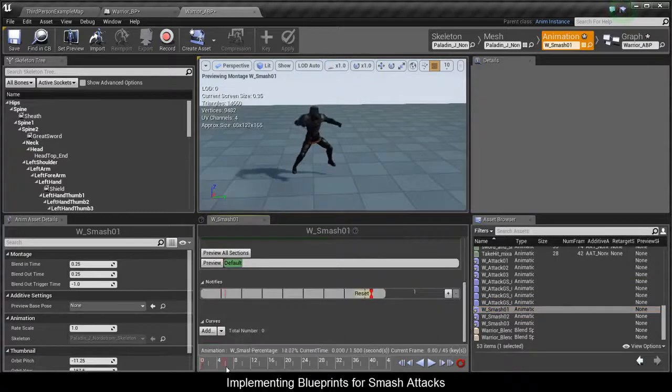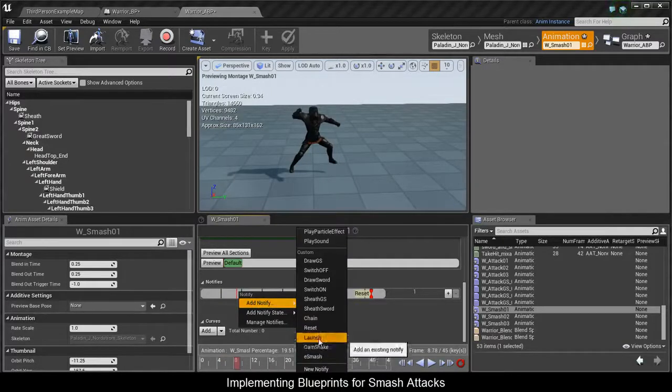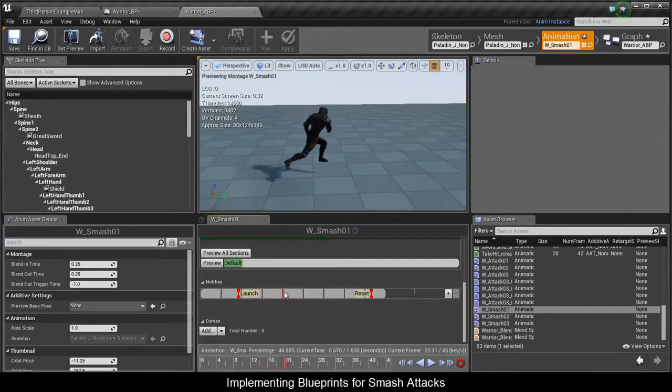Do the same thing here for smash 01. Set a launch, right, I guess his foot lifts up. So right here, launch, and boom, a cam shake.